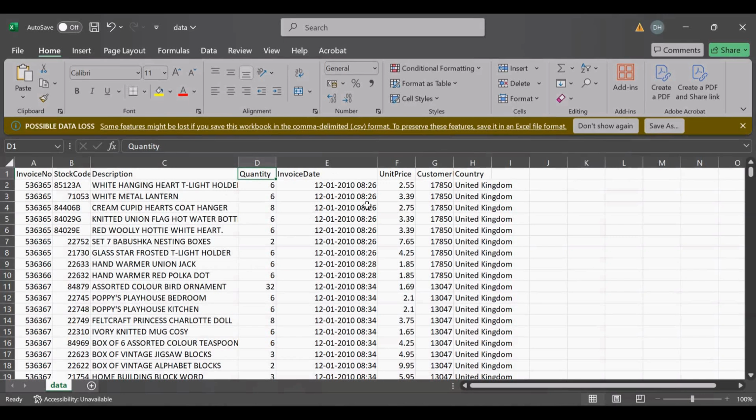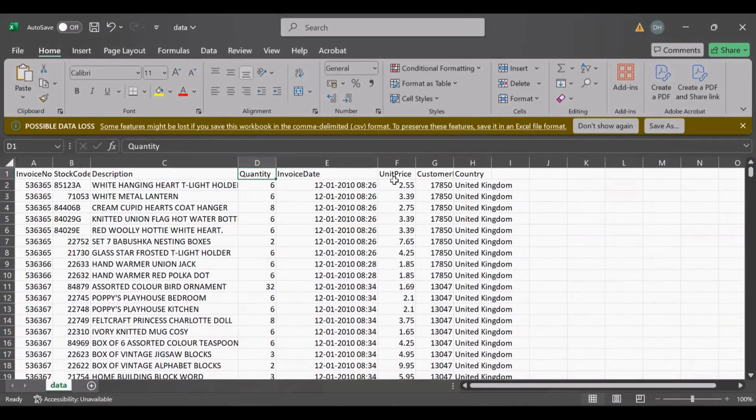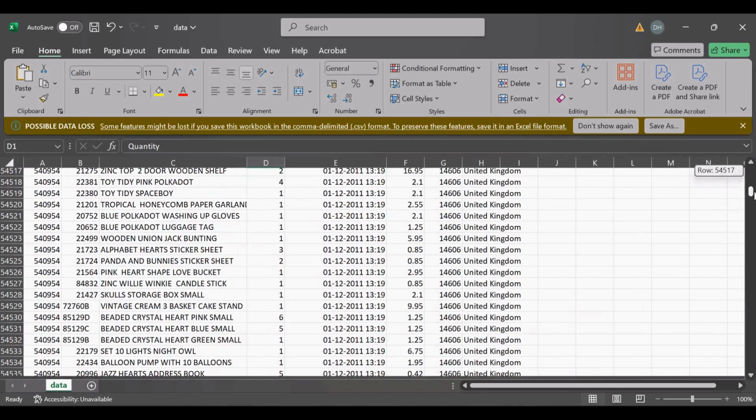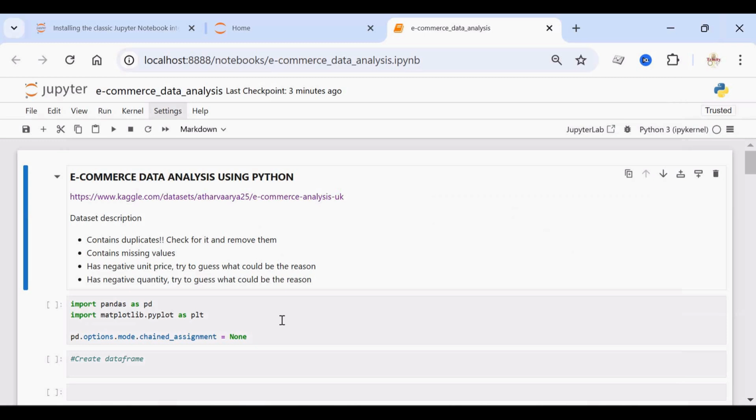So it contains 8 columns and 5,41,910 rows. Okay, so here the dataset description says that there are some negative values for this unit price and quantity. We need to check that and rectify these. Okay, so here's a beginner's project.